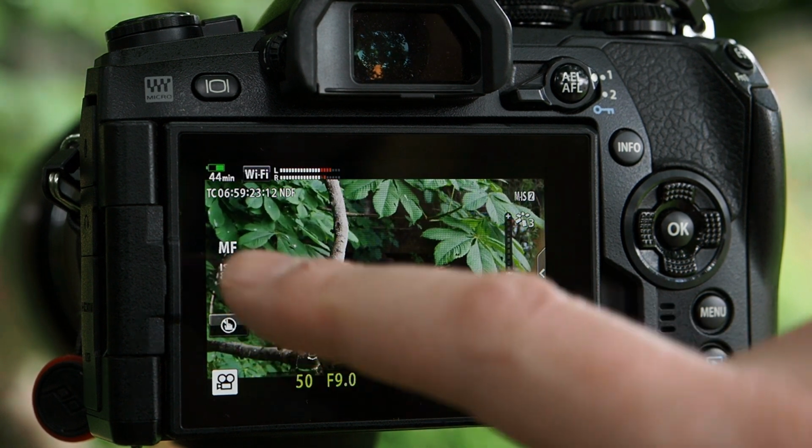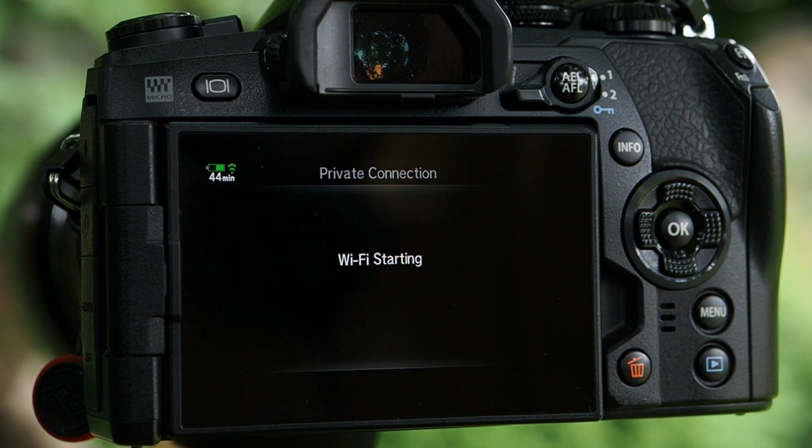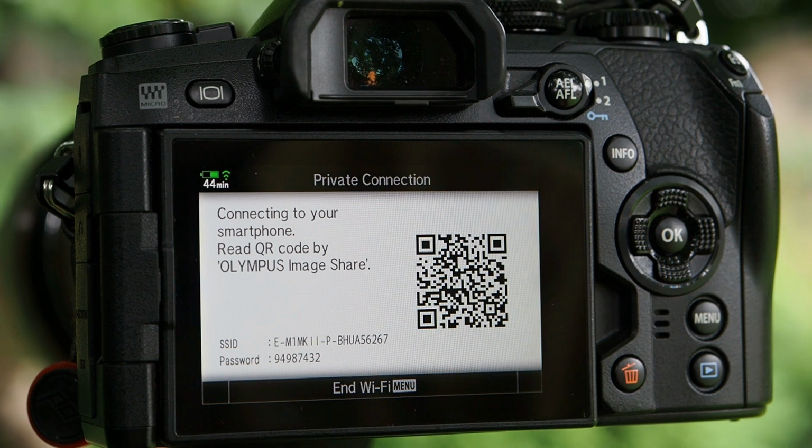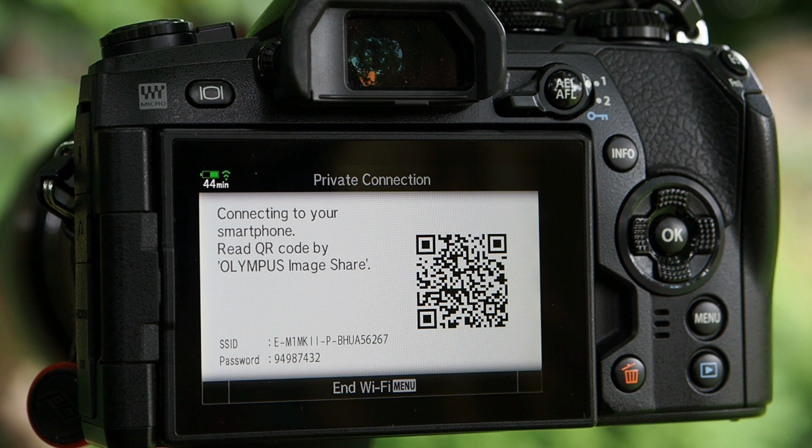So on this camera, you just tap on Wi-Fi at the top there. As you see, it says Wi-Fi starting. And then you get this. This is a QR code that you scan in your app, and then it controls the camera using your iPad. It's quite simple, so it's a really elegant solution, and it makes doing this very, very easy.